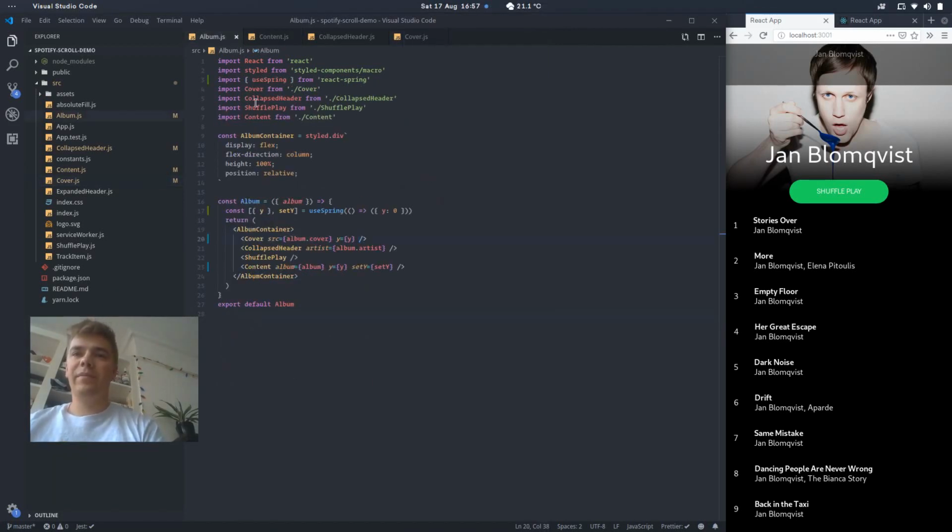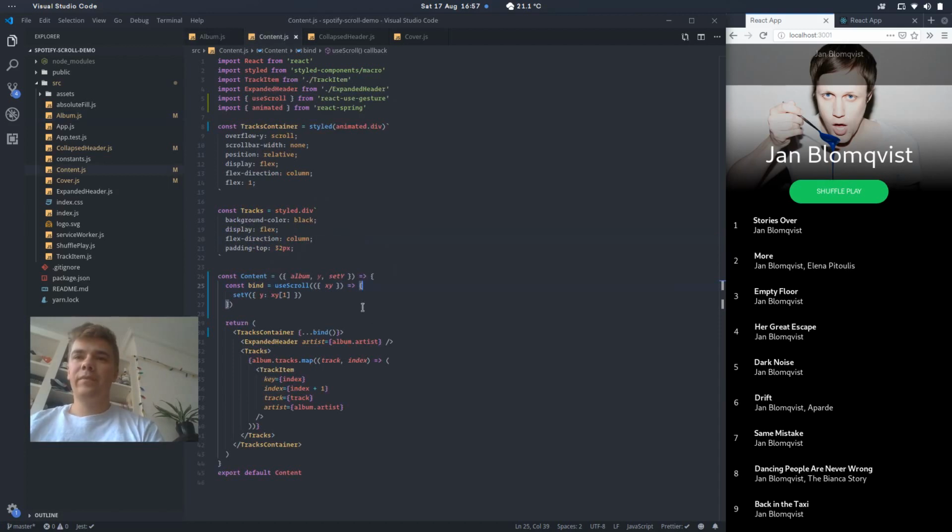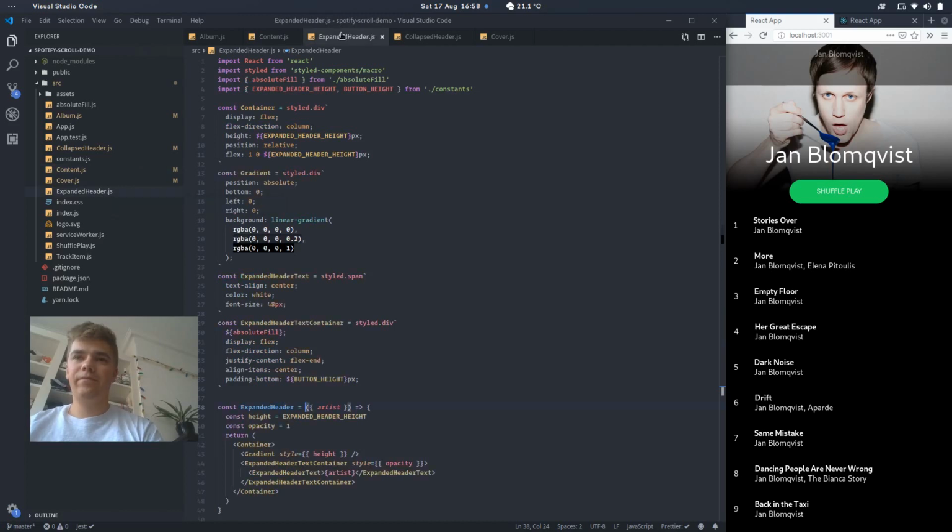So that text is within the scrollable section, so that's within content, which is already receiving Y. And that is in the expanded header, so it needs Y. And then if we look in expanded header, we can see that for now I set the opacity to always be 1, which is why that text, which is on the div around the text, doesn't fade out.